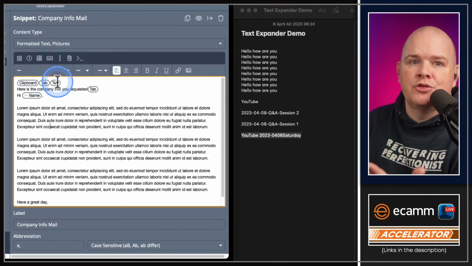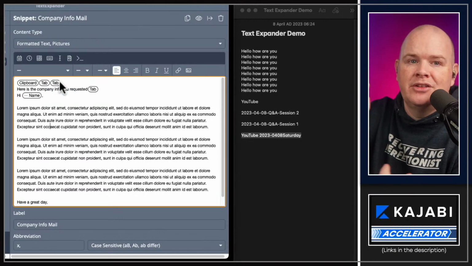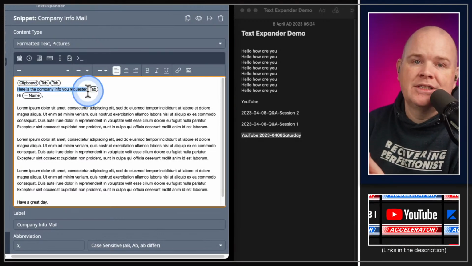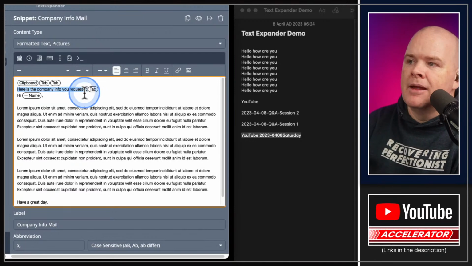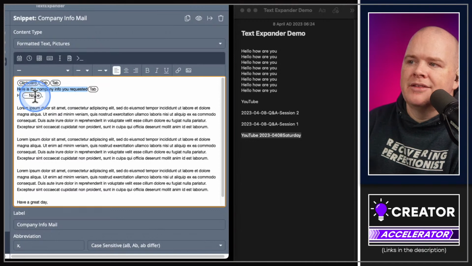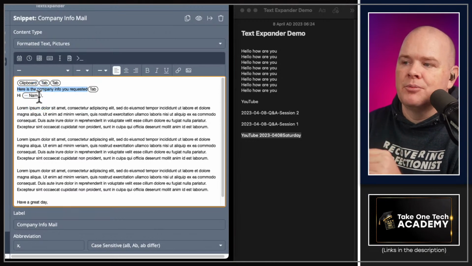It's going to press tab twice, so that goes from the To address down to the subject. Then here is the company info you requested. So that's going to go in the subject line. Then it's going to press tab and then it says hi. And this one here is actually a pop-up field, so that is going to pop up on screen where you can then type something in.